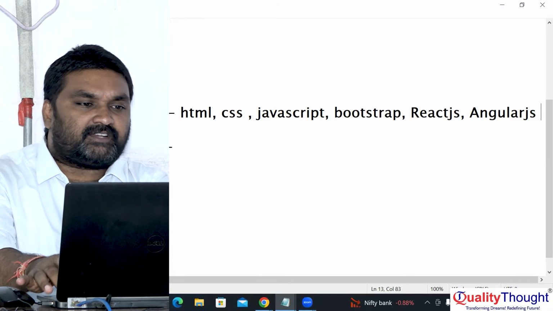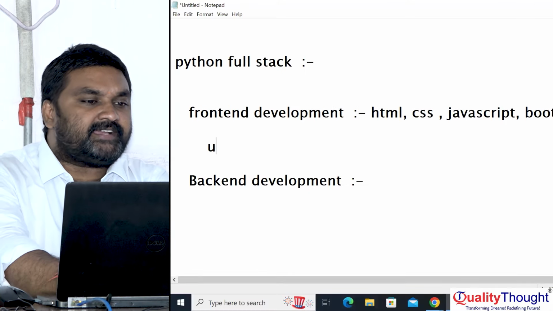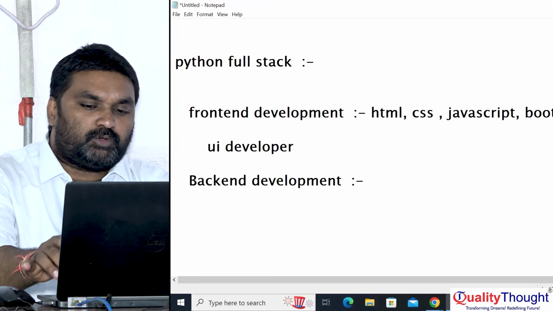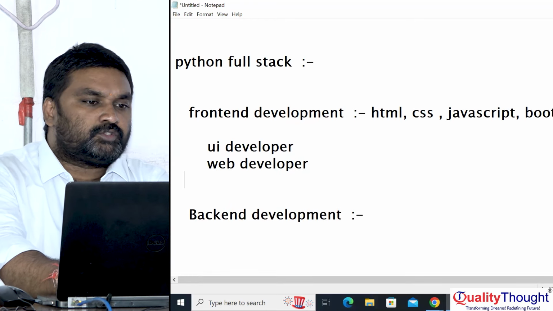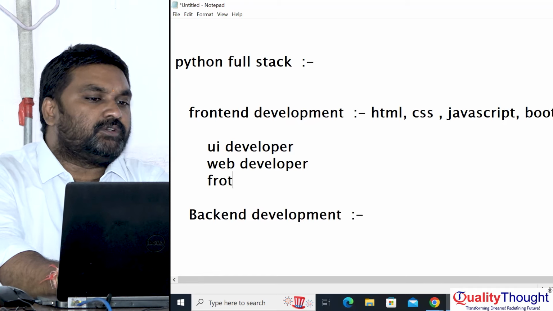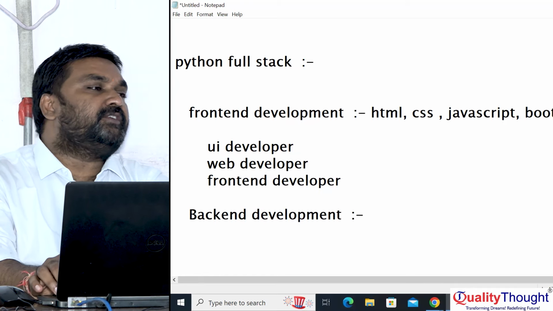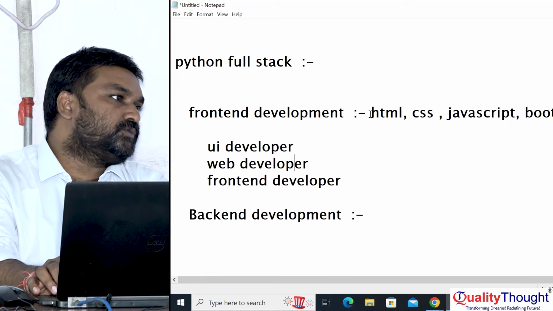Once you are perfect in this front end, you can try a UI developer role, a web developer role, so you can try a front end developer role like this. Once you are perfect in front end, you can try all these roles.